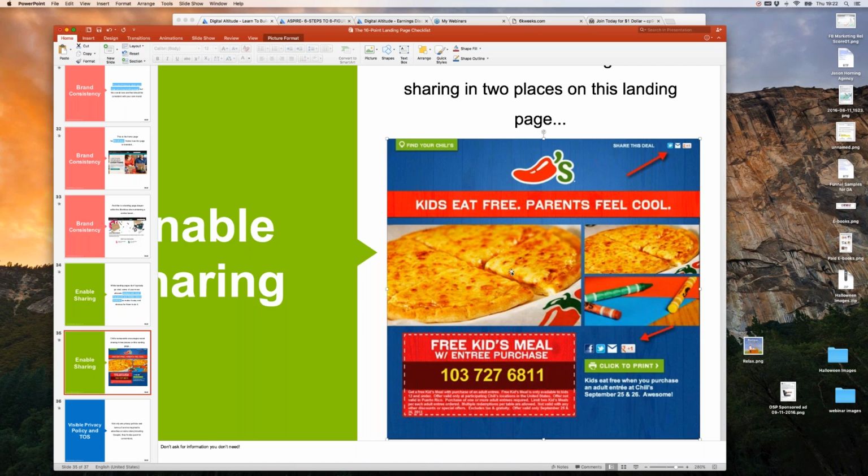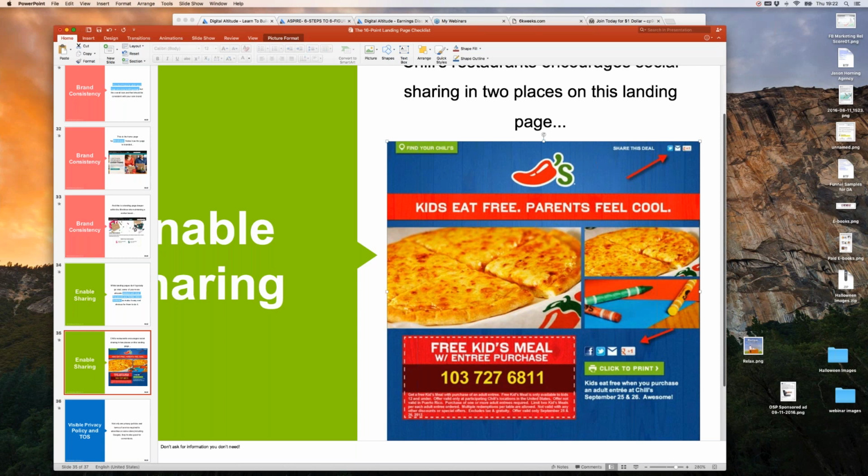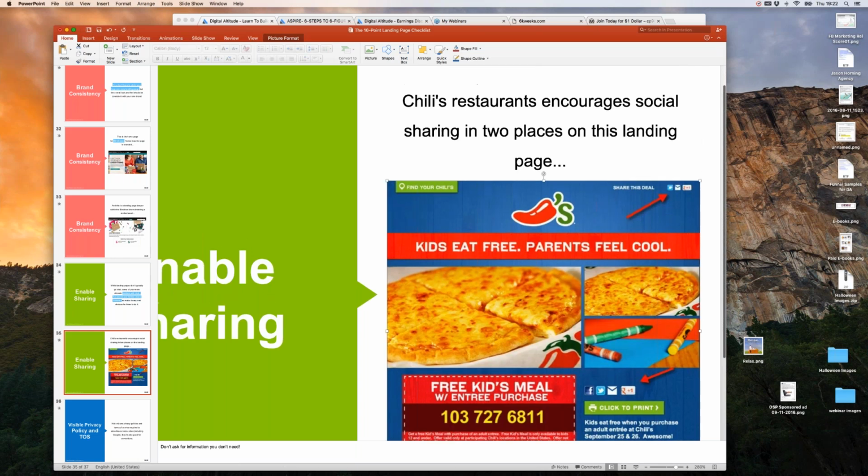And pizza usually is probably one of the number one things that kids eat, so they put those images there. They represent the crayons here to visualize with the kids, etc. All right, so Chili's restaurant encourages social media sharing. Why do we encourage social media sharing on certain things? Why not? I mean, that's free advertising.